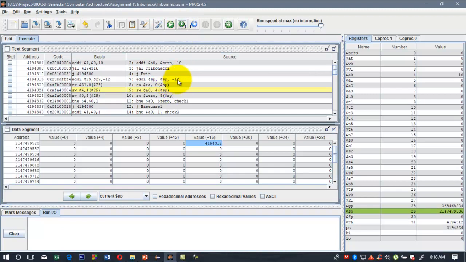Notice here we subtracted 12 from the SP, so the value got subtracted by 12, and at that address we stored the return address of where it was called. So the return address was 4194312. We got 4194312 right here. After that, we store the parameter, which is A0 at 4 SP, which when we run that line, we get 10 because we had 10 in the parameter. Then we store 0 there, and it goes on.